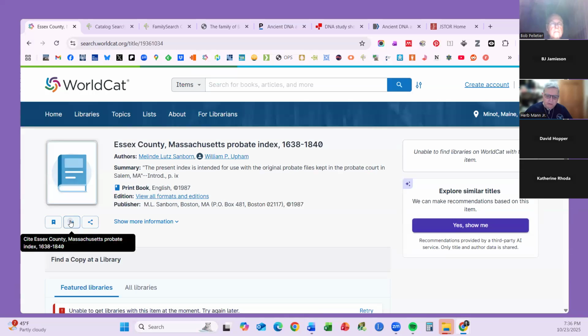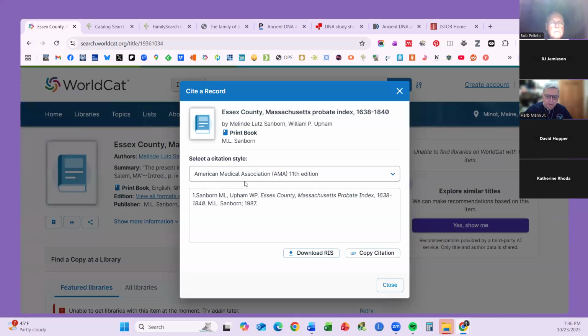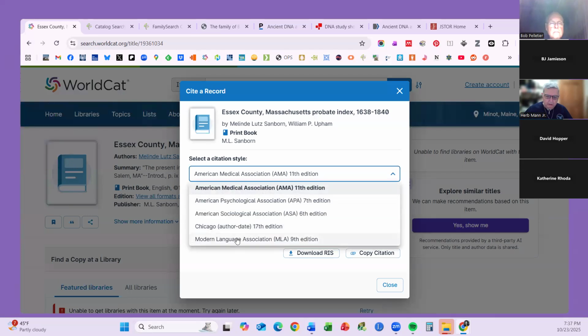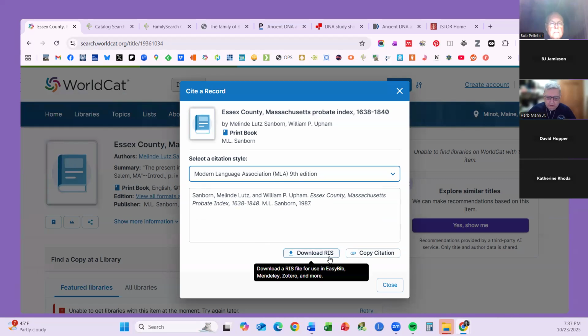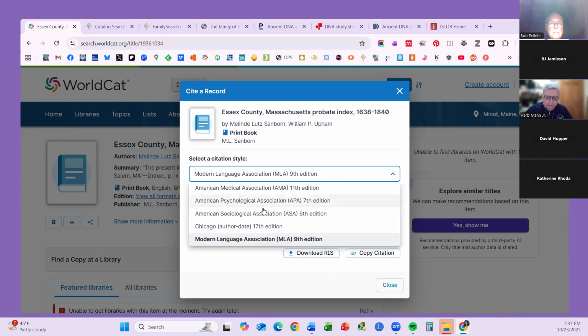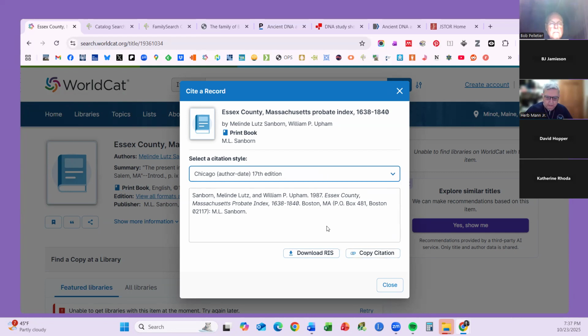and again, that's the American Medical Association versus Chicago. This is MLA. That looks like a good citation. Let's see what Chicago gives us. I probably would take out the address here. I don't think you need that.